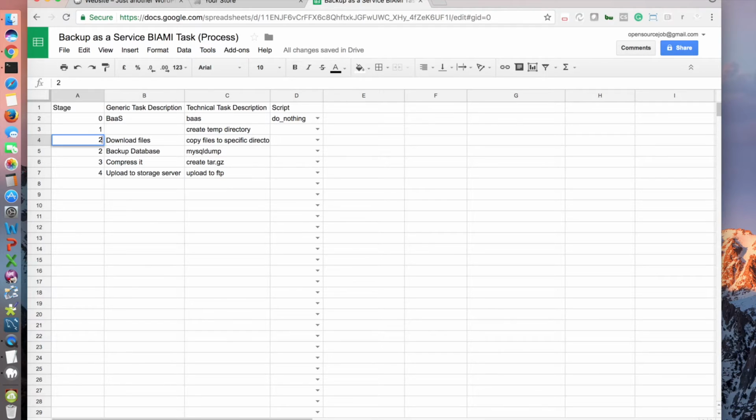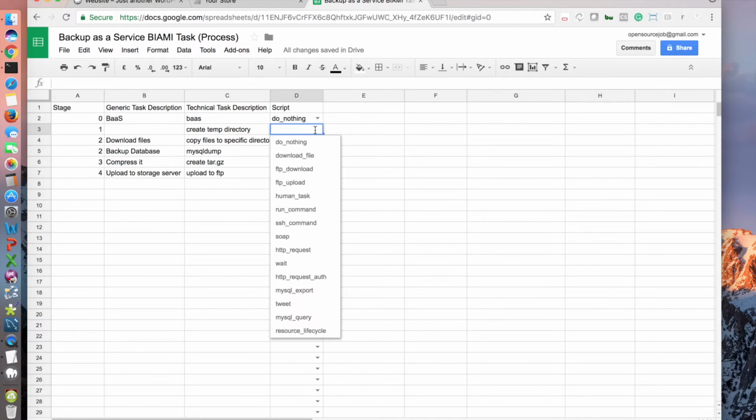Now, download files will be stage 2. Actually, backup of a database can be executed at the same time as you download the files. Business calls it 2 stages, but technically it can be done at the same time. So you can actually shorten the time for the execution of the process. So we're going to do a little optimization here. We're going to leave the backup database in stage 2, and after that we're going to leave compress and upload.